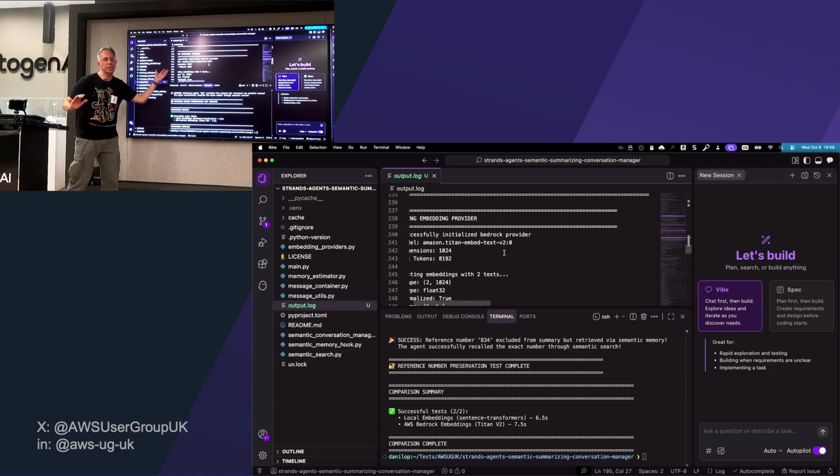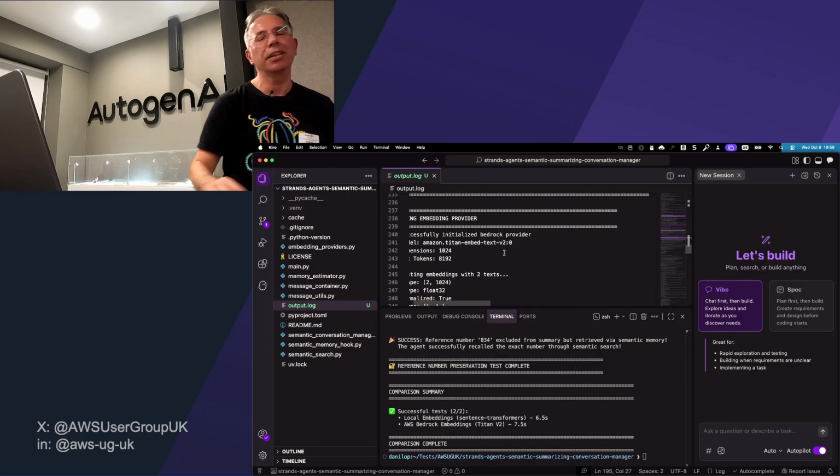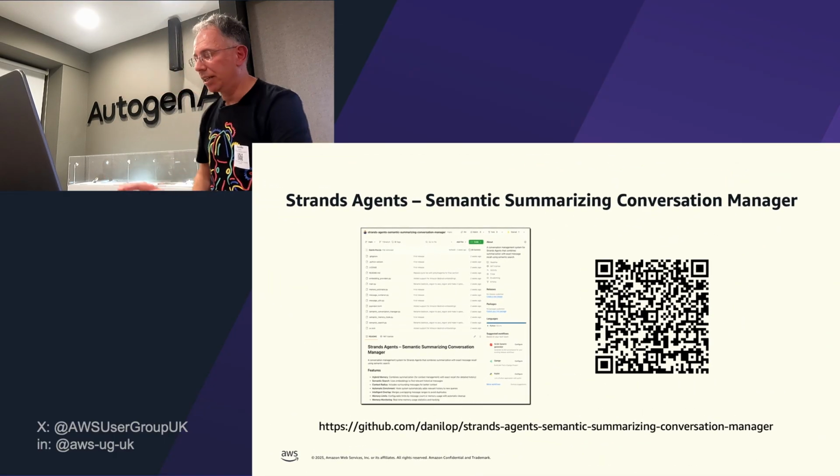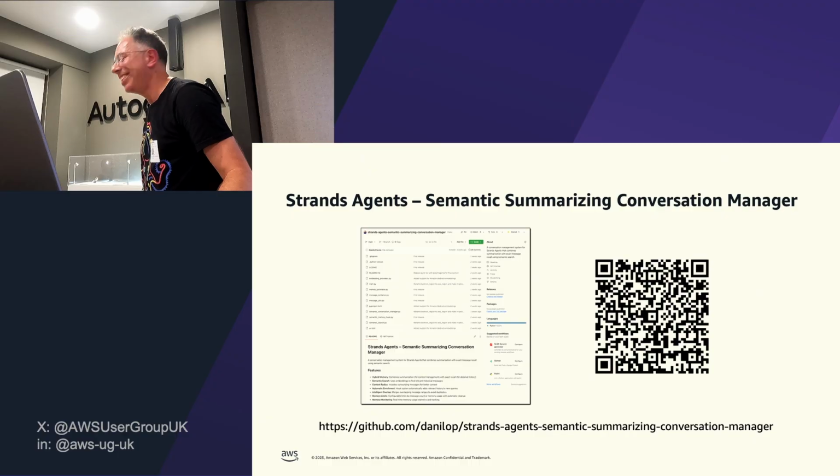So without this tool, you wouldn't get the secret number. Of course, this is a fake scenario to test it, but if you're doing software development, you can retrieve any specific thing that you said in the past, even if it's lost in the summarization. And with this, I think we can move on to better things. Thank you.